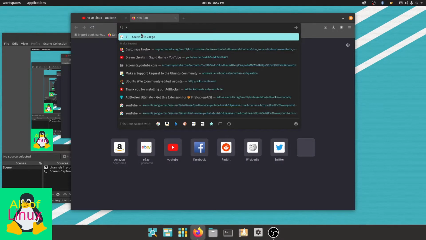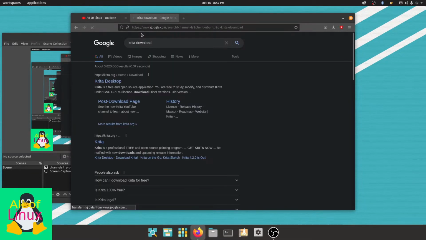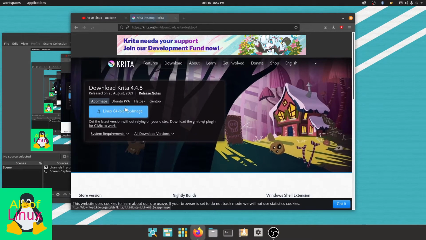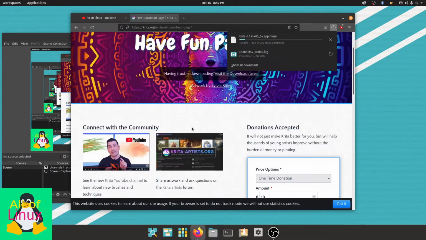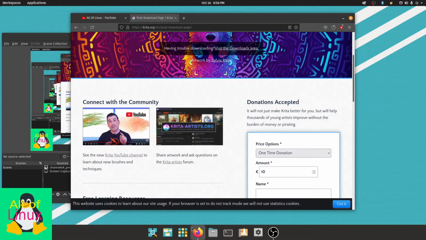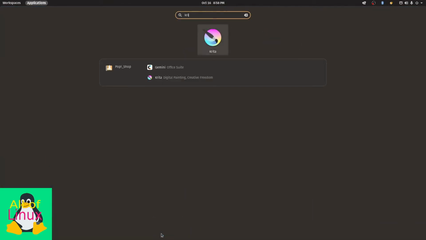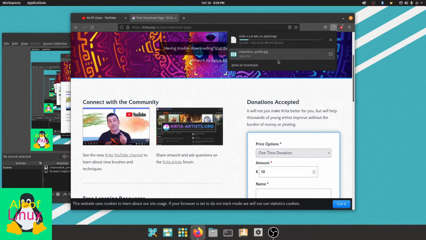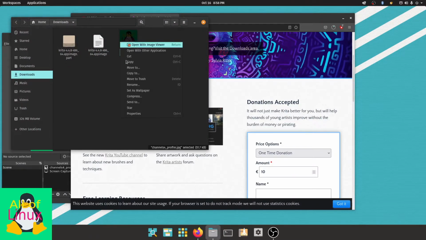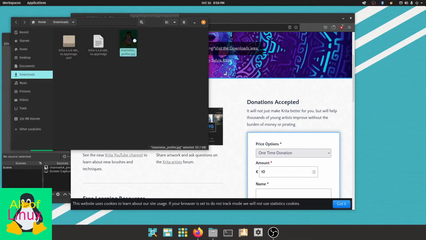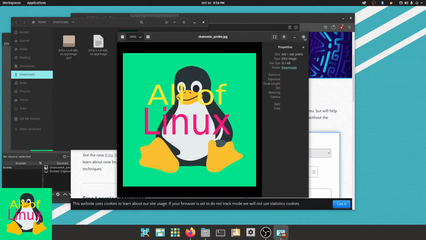I'll show you how to get Krita on Linux. First thing you have to do is look up Krita download and download this AppImage. Save it. Okay, you already have it. Once it's done, what you would do is you right click, you go to the properties, permissions, allow executing file or program, and when you click it, you'll be brought up with the installer.